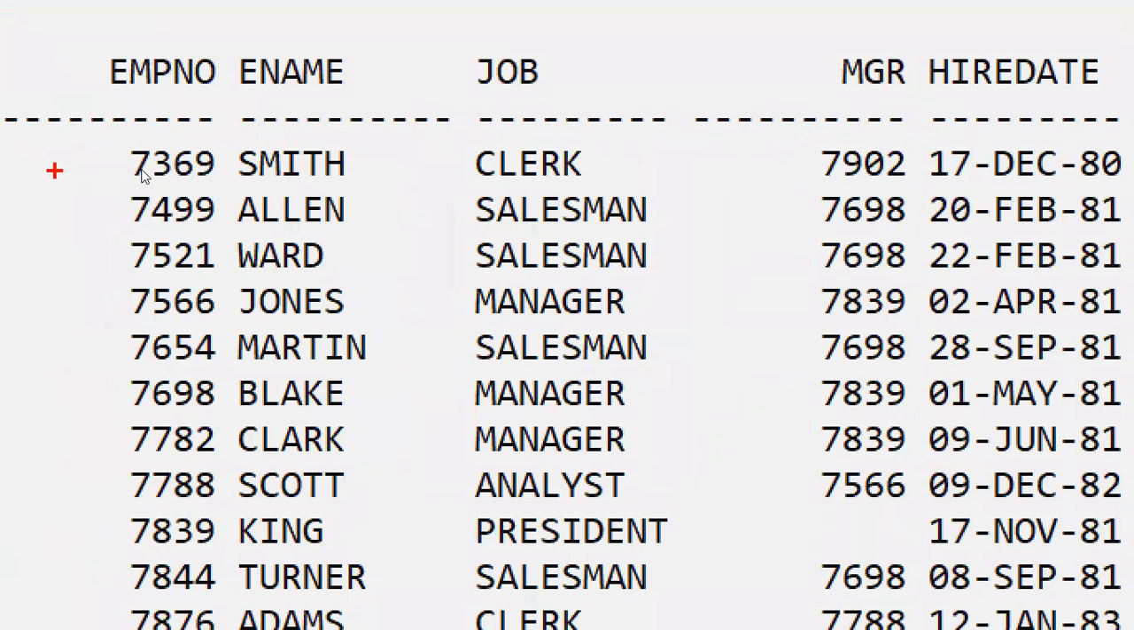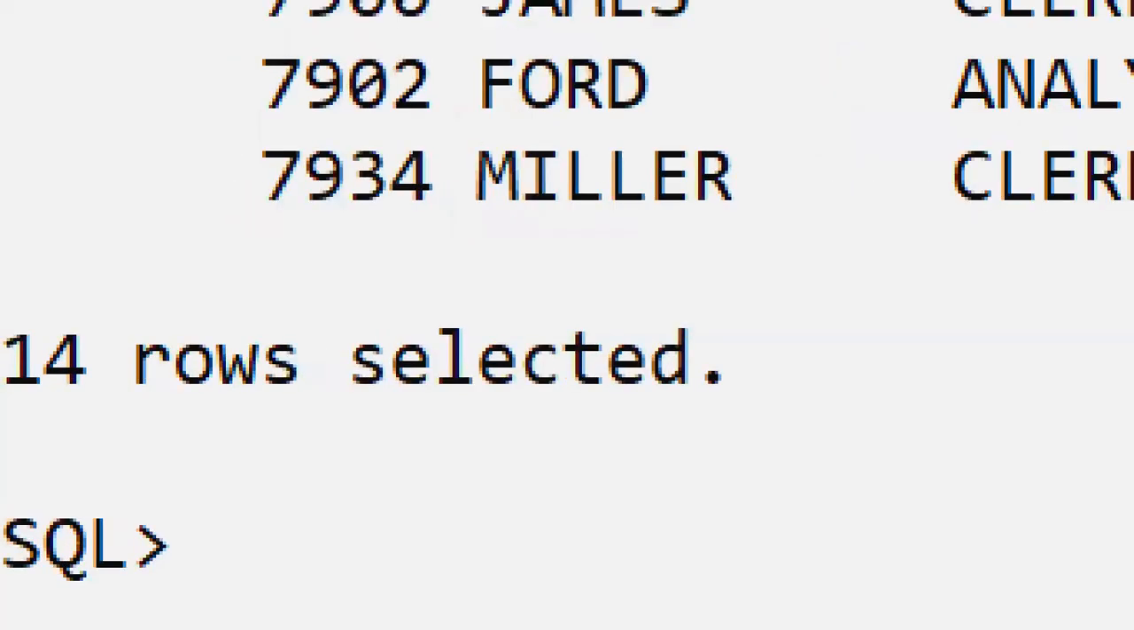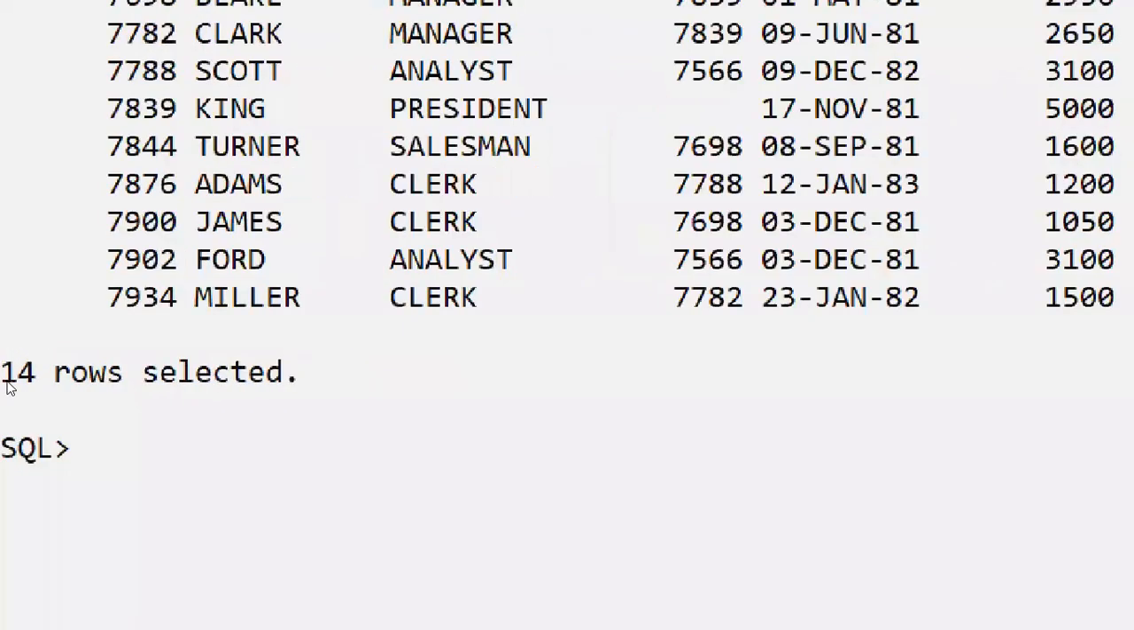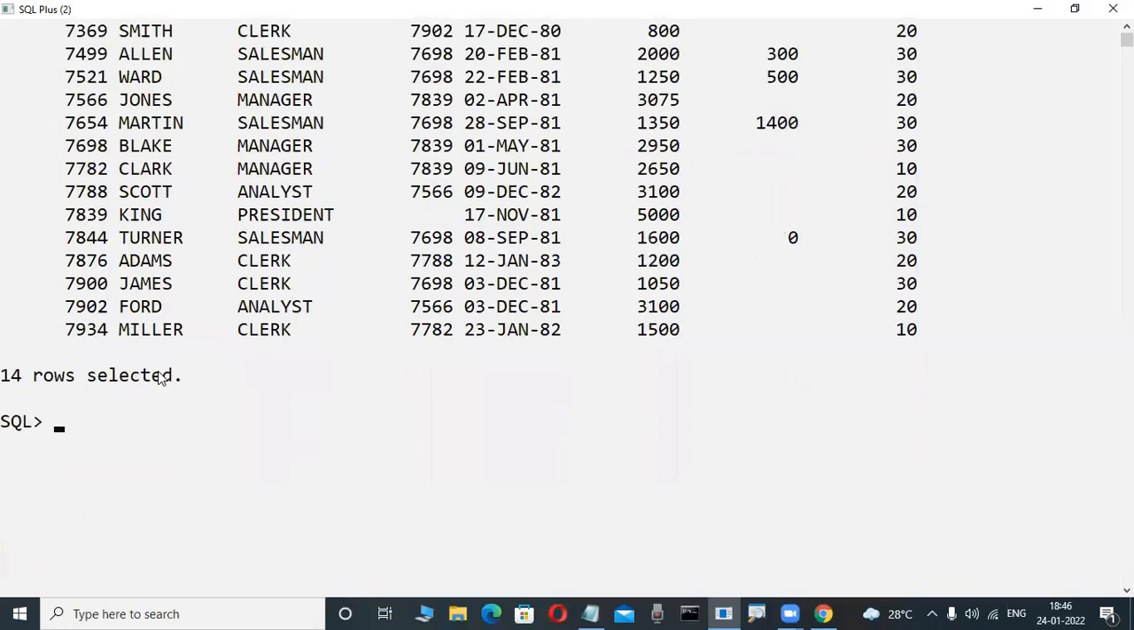How many rows are there? 1, 2. These are called rows. Here, 14 rows are there. So this is a big table, the EMP table.